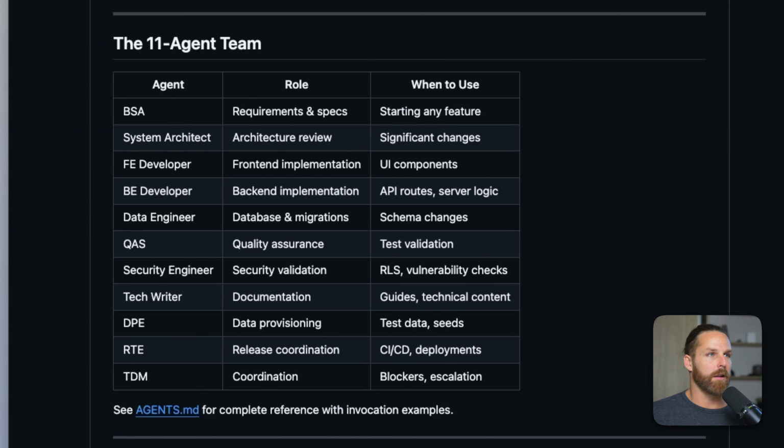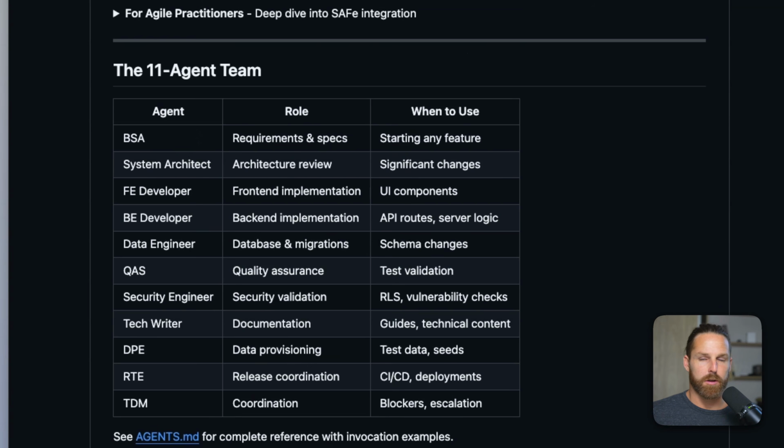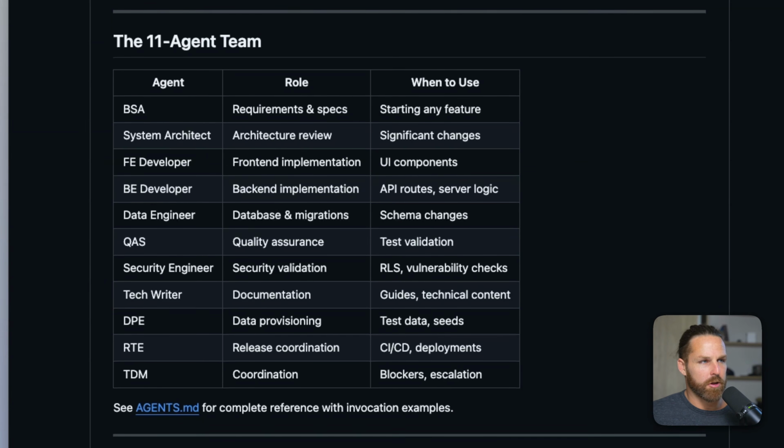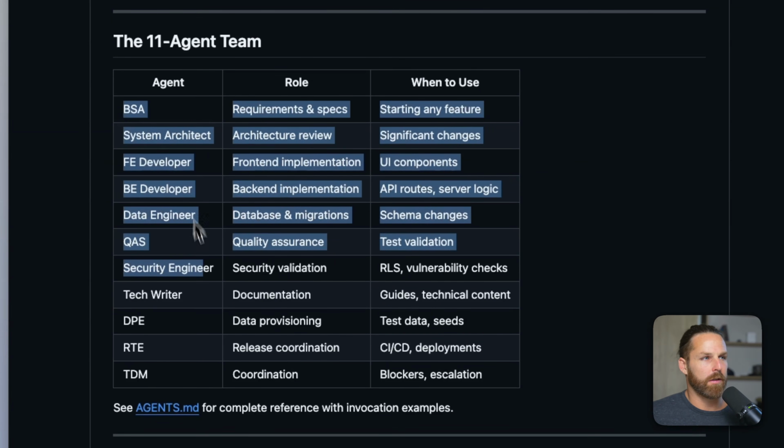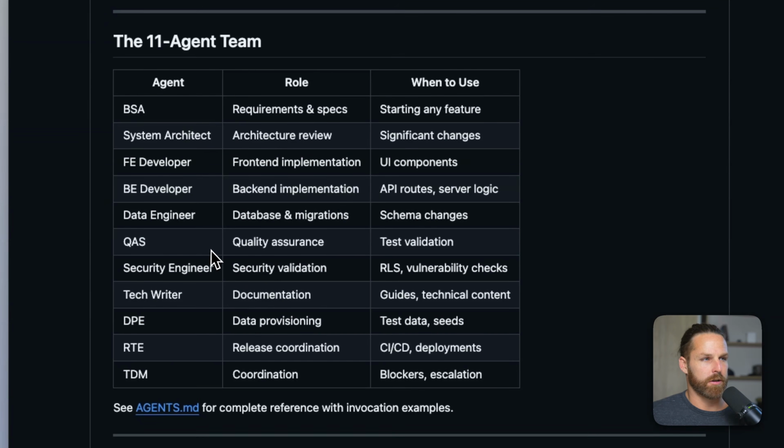Now, I am not a full-on developer, so I'm not going to get too deep into this because I'm not the person to be able to do that. But just imagine you have all these skilled agents on your team that know what they're doing and have a full, fresh context window to do it.